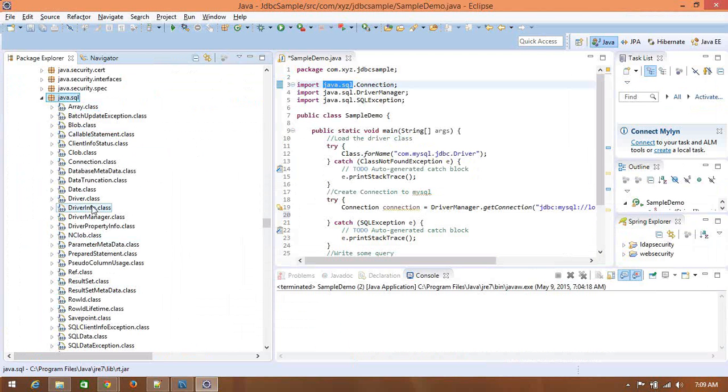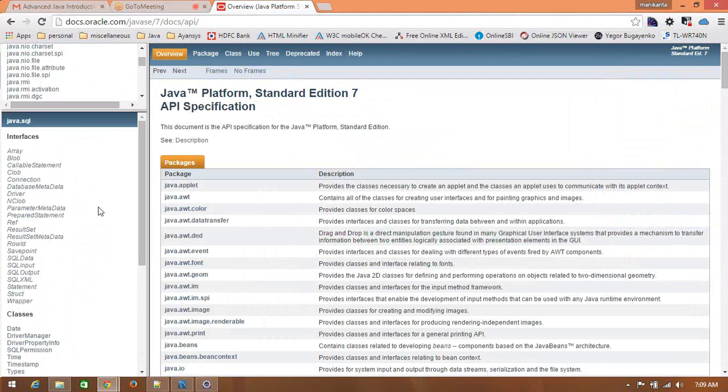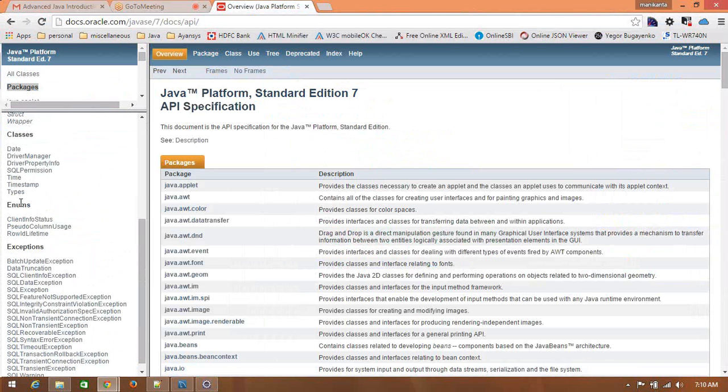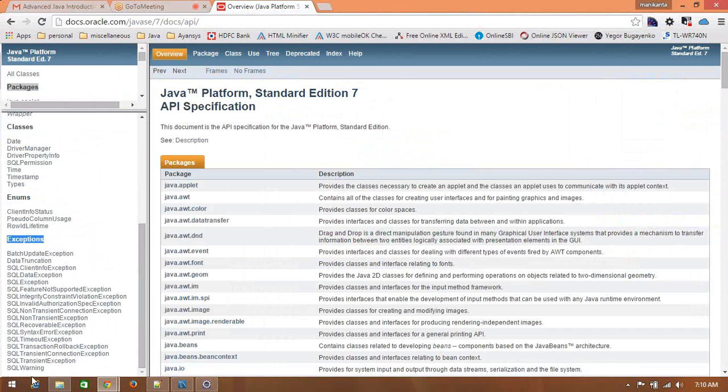These are .class files, it's not source. Coming to the API, you can find it in the SQL package. In that package, you can see what interfaces exist, what classes exist, what enums exist, and what exceptions exist.